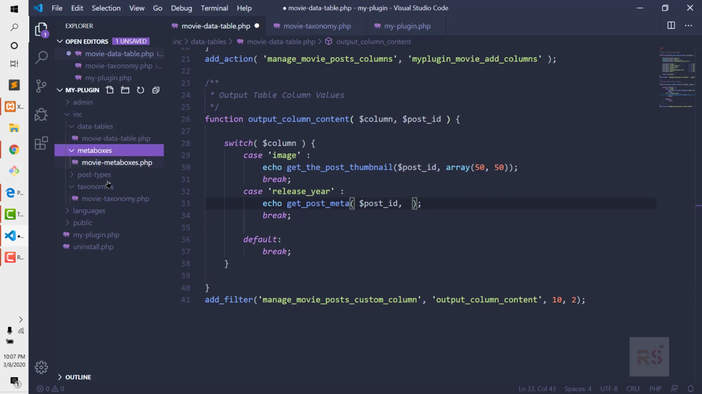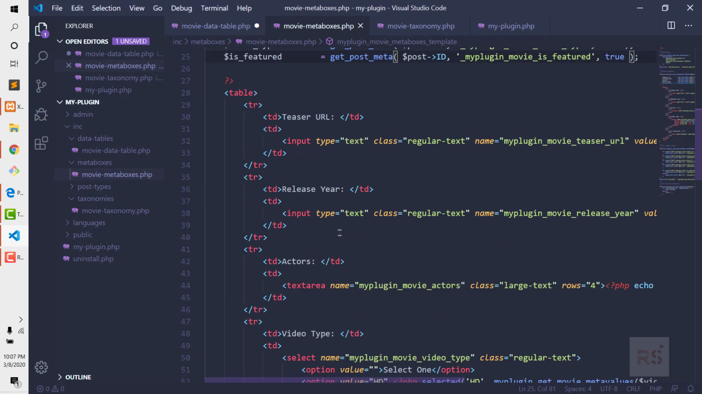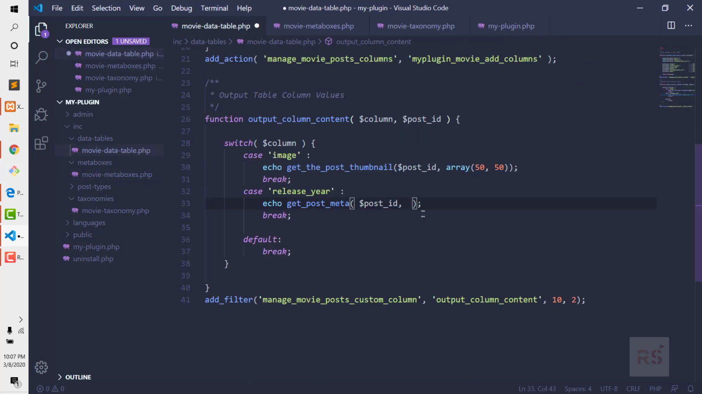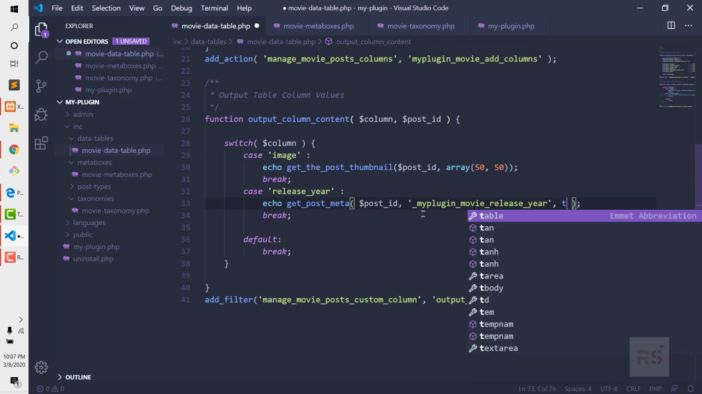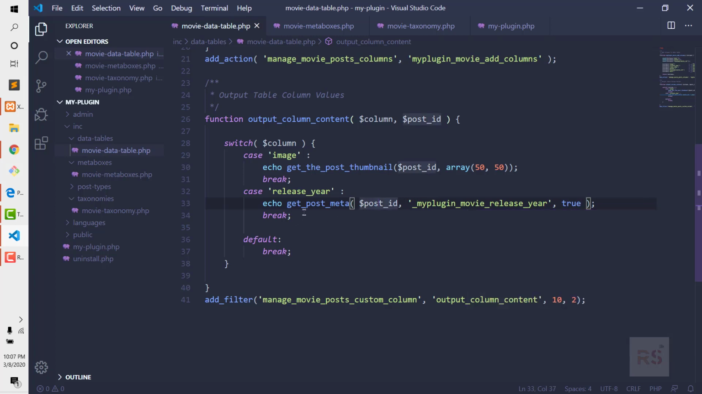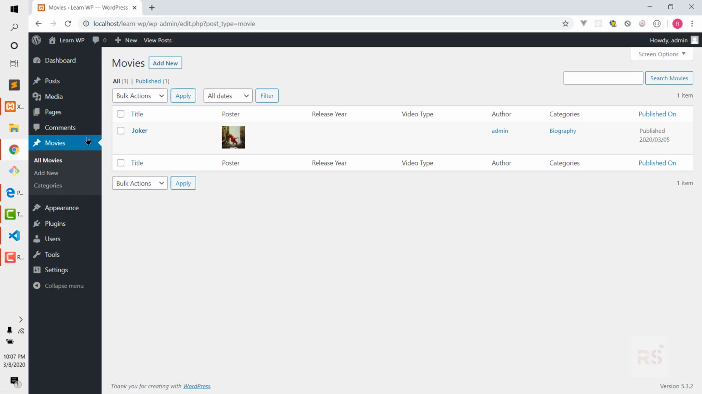So let's go into the meta box, and I think our release year meta key is my plugin movie release year. So let's add it here, and let's say the last one is true. That means we want a single value. So let's go into the backend and check that out. Hit refresh, and as you can see, our value has been added.